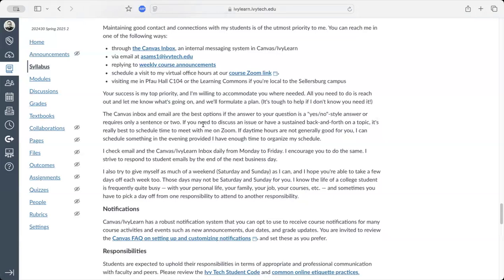I check email daily, Monday to Friday. I encourage you to do the same. I try to respond within one business day to your emails. If you don't hear back from me for whatever reason, you can always send me a second one. Don't worry about that, so please feel free. I try to give myself as much of a weekend though as possible, Saturday to Sunday.